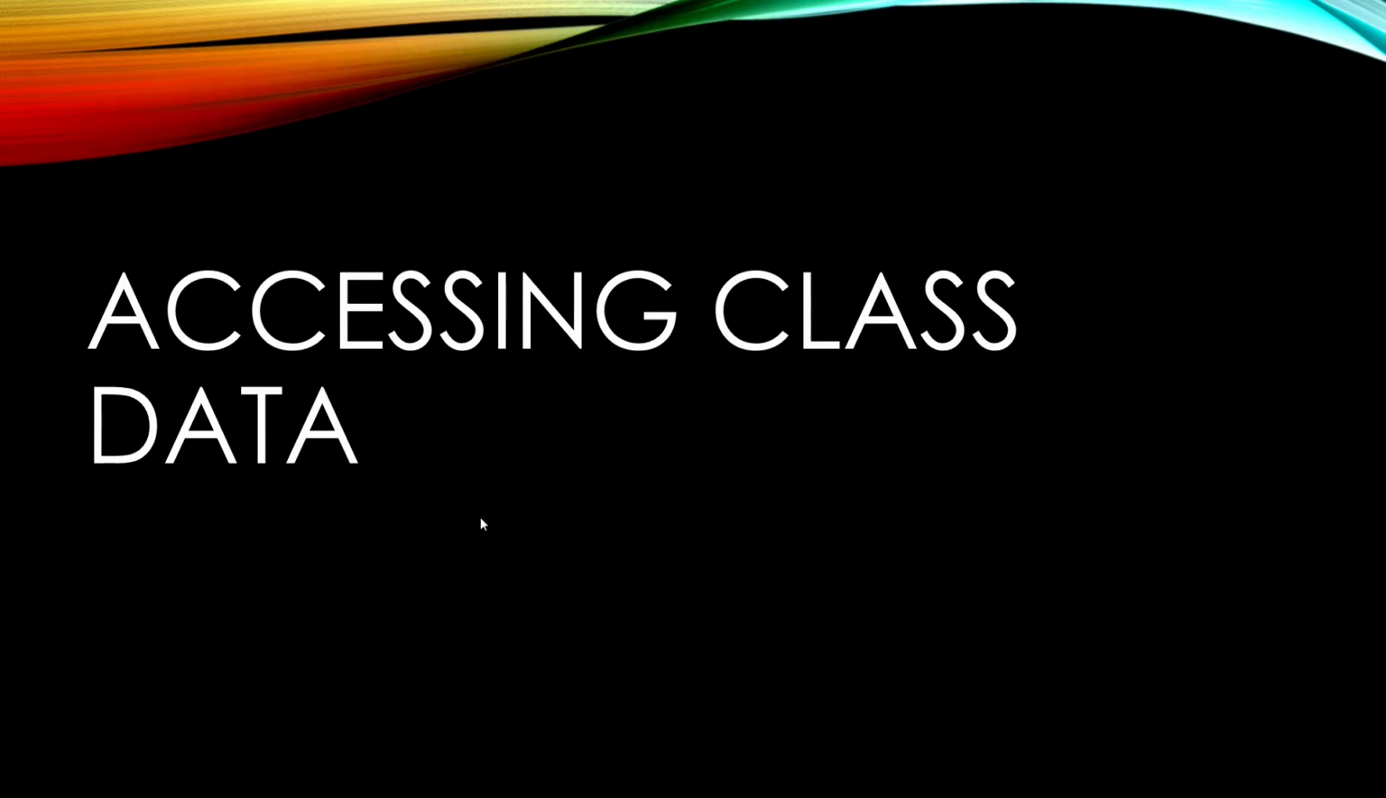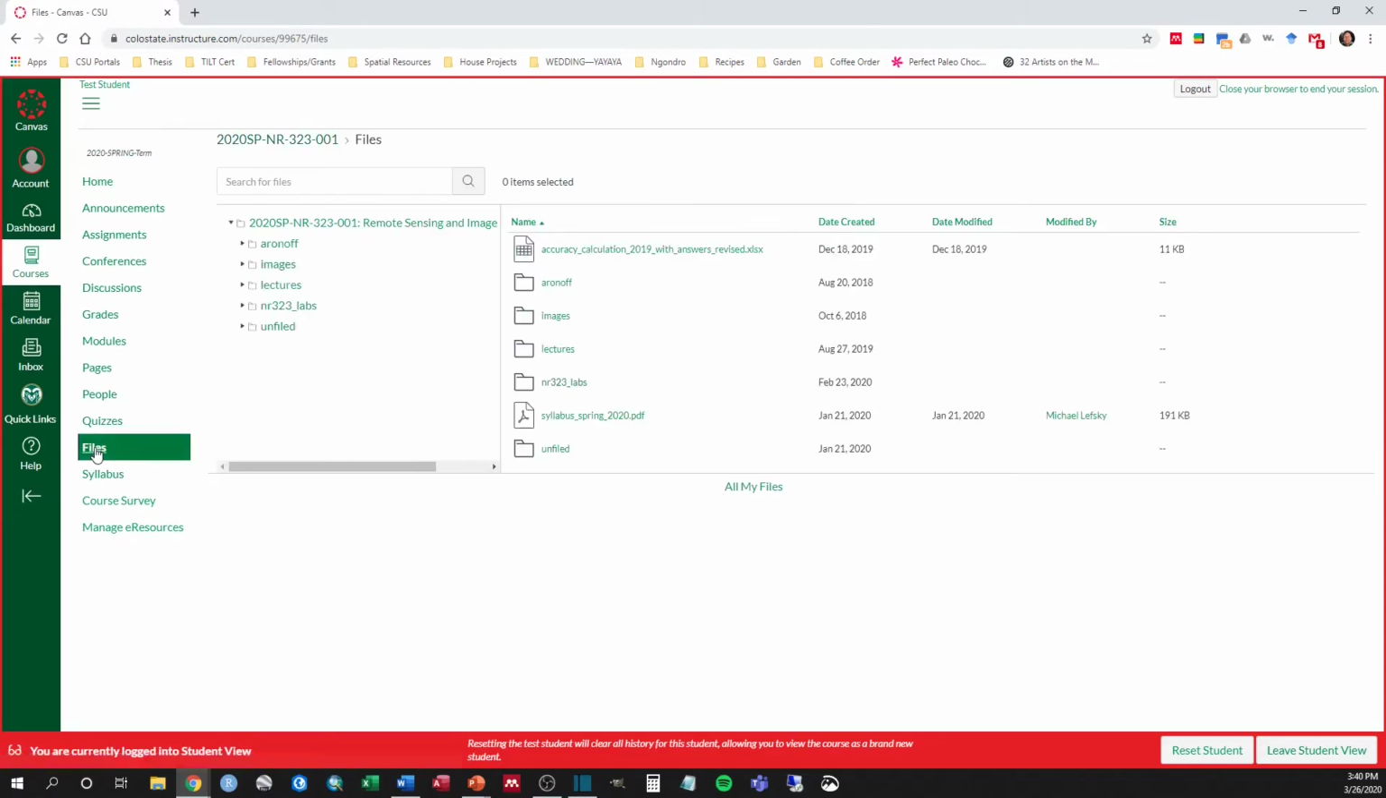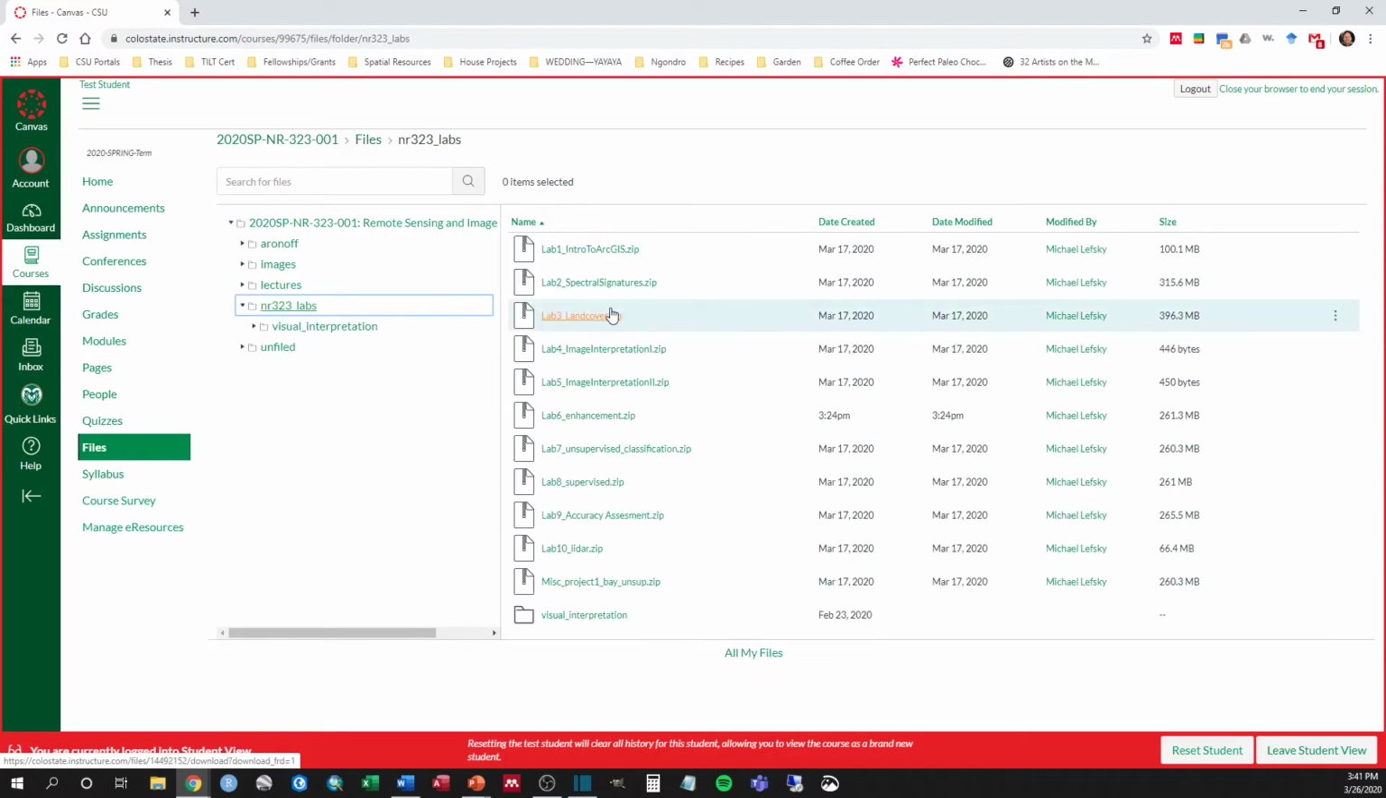For accessing class data, like I mentioned, we're going to find that on the Canvas page for the class. I'm currently showing the student view, so this is what your Canvas should look like. And we're going to go into the Files page over on the left-hand side. And then in the NR323_labs folder, you will see that all of the labs are available.